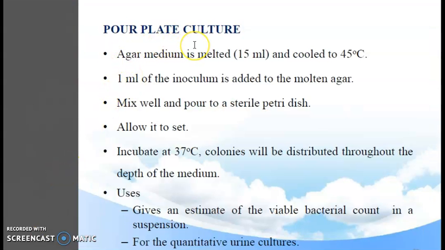Next method is the pour plate culture method. Here, the agar medium is melted and cooled to 45 degrees Celsius. 1 ml of the inoculum is added to the molten agar and it is mixed well and poured to a sterile petri dish. And it is allowed to set, and we have to incubate at 37 degrees Celsius. Colonies will be distributed throughout the depth of the medium, and it is used to give an estimate of the viable bacterial count in a suspension or a sample. And also for the quantitative urine cultures we use the pour plate method.